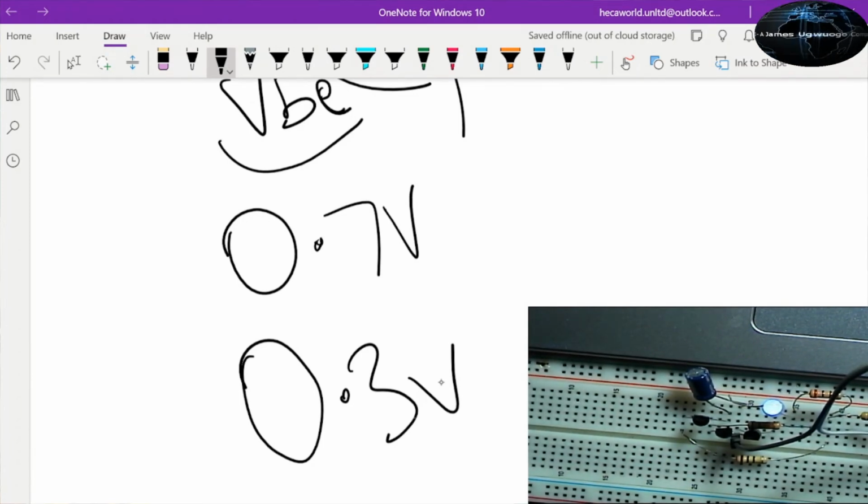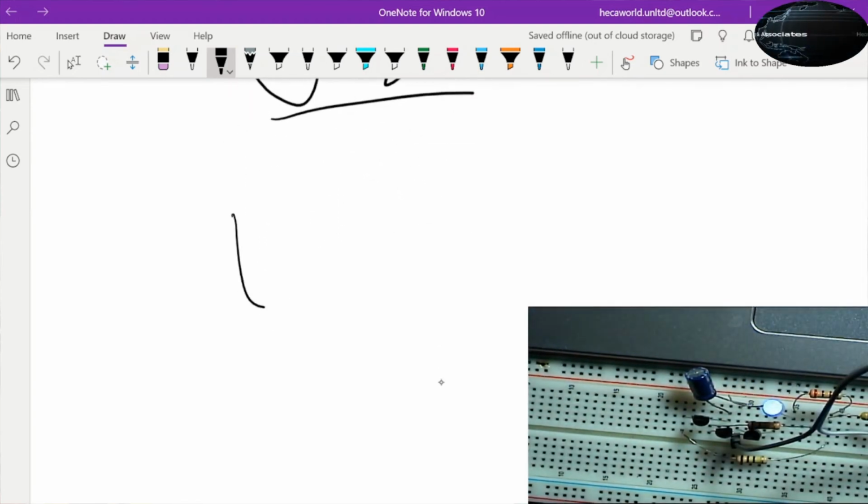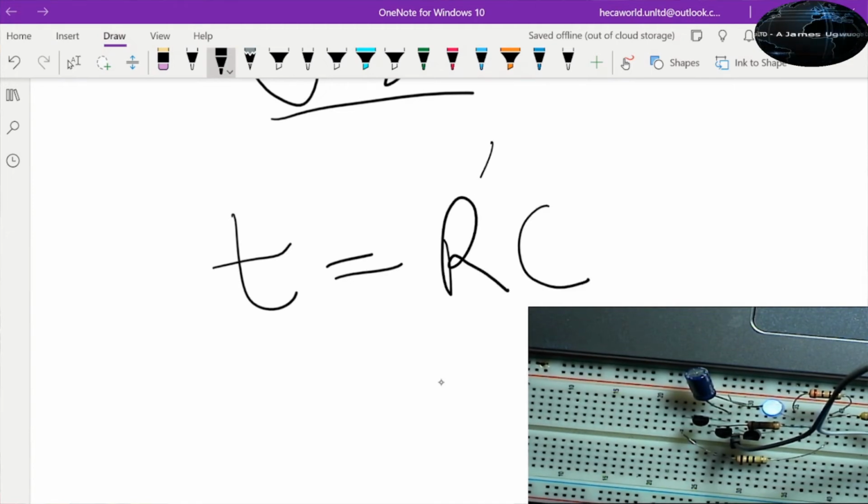And it will take the same equivalent amount of time for it to discharge as it took to charge. So the T will be equal to RC, resistance times capacitance.